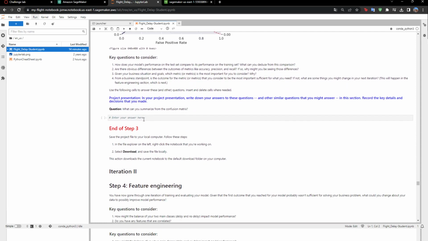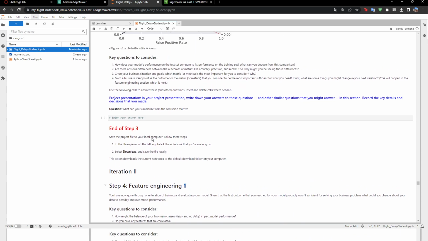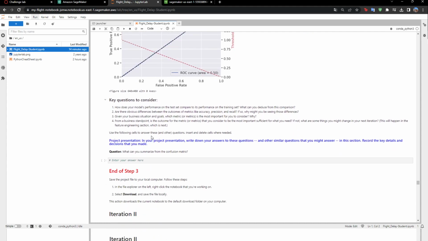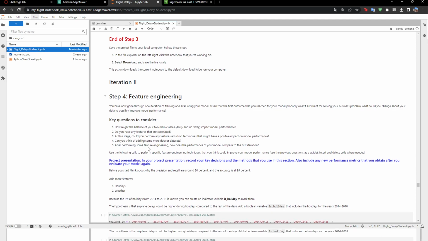So now we are going to step 4, feature engineering. In feature engineering, we can ask: how might the balance of your features improve model performance? Do you have any features that are correlated at this stage? Could you perform any feature reduction techniques that might have a positive impact?